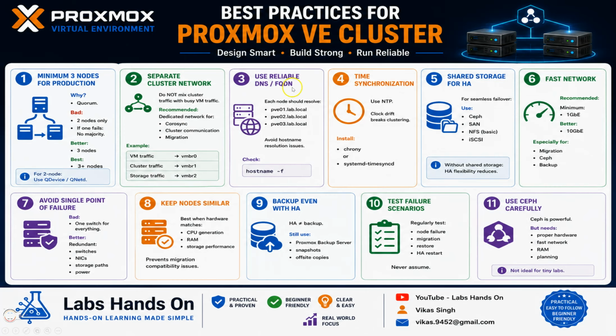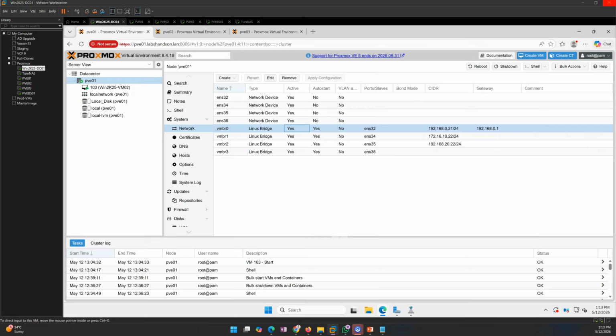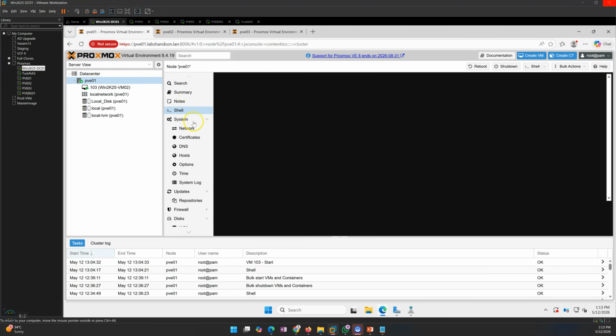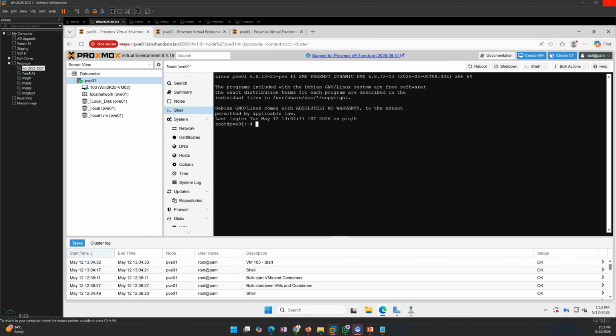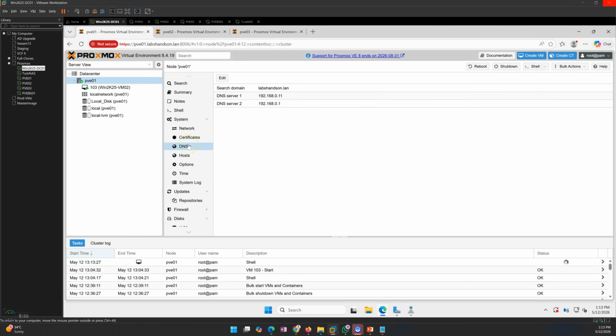Use reliable DNS and FQDN. Check the host name. This is also one of the fundamental requirements for a cluster. Make sure all the nodes are able to resolve the other nodes. The full name of this host is pve01.labsandson.lan, and if I go to DNS, you can see I have configured my Active Directory DNS server as the DNS source.